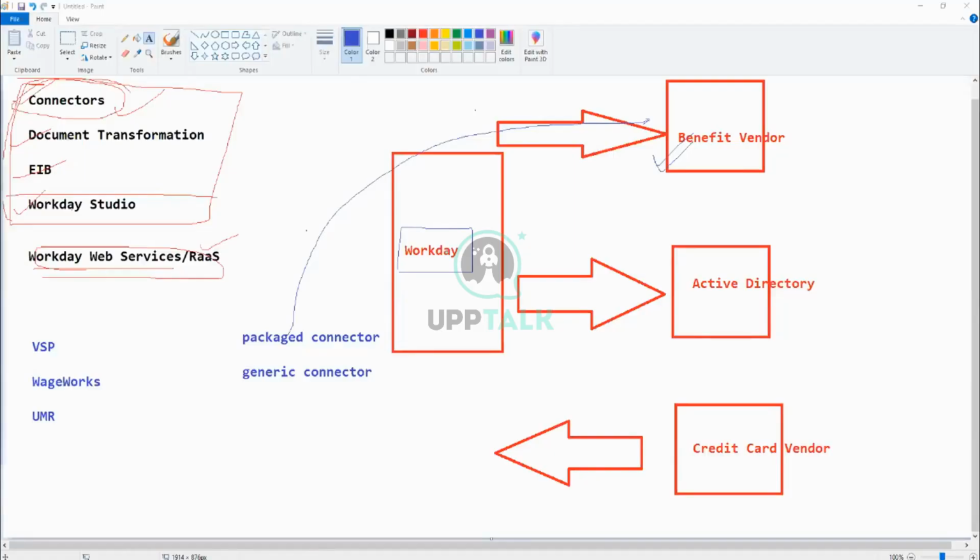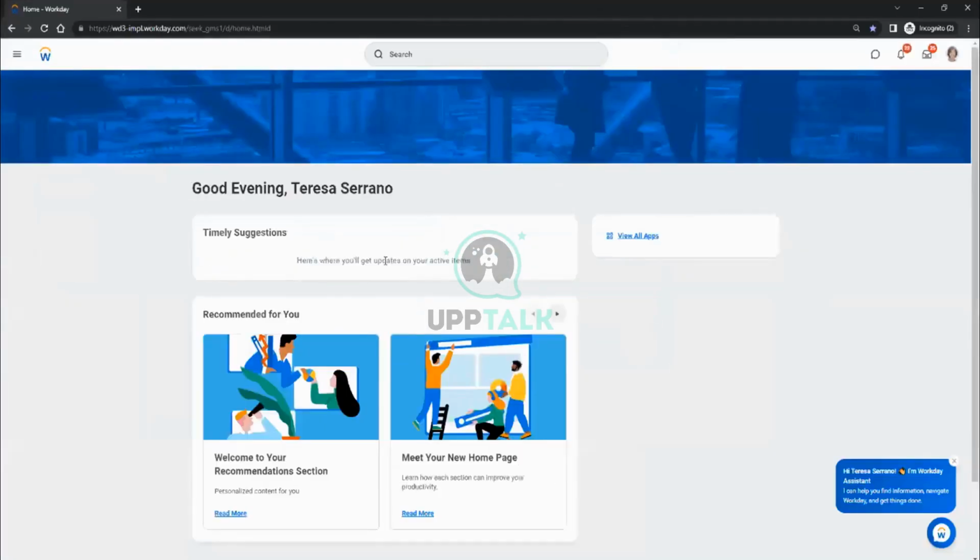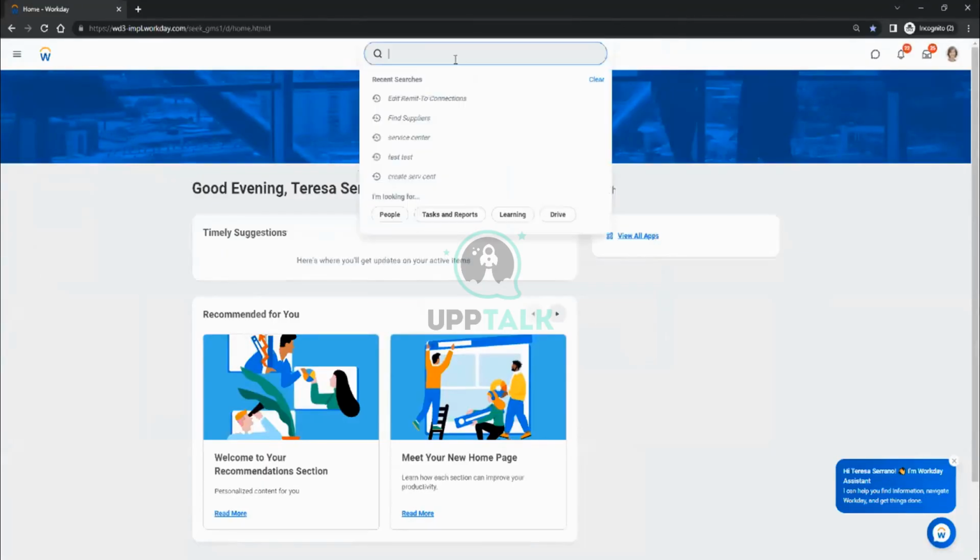Now let's see in the tenant first. As I told you, these connectors are already available. Then you will ask where can we see that? There is a task which you can write down and note: the integration template catalog.